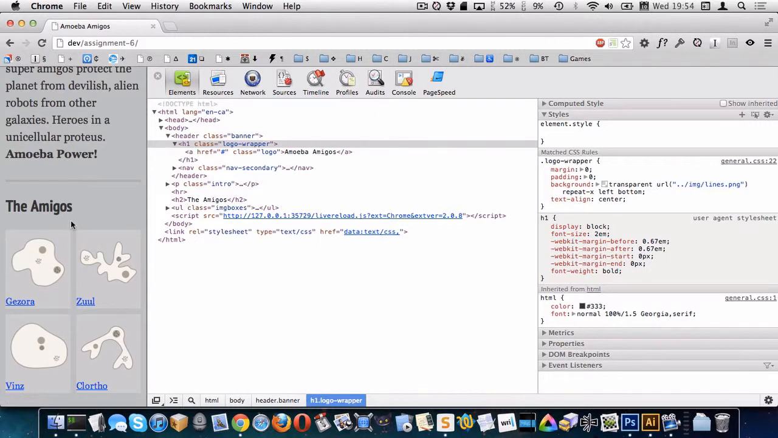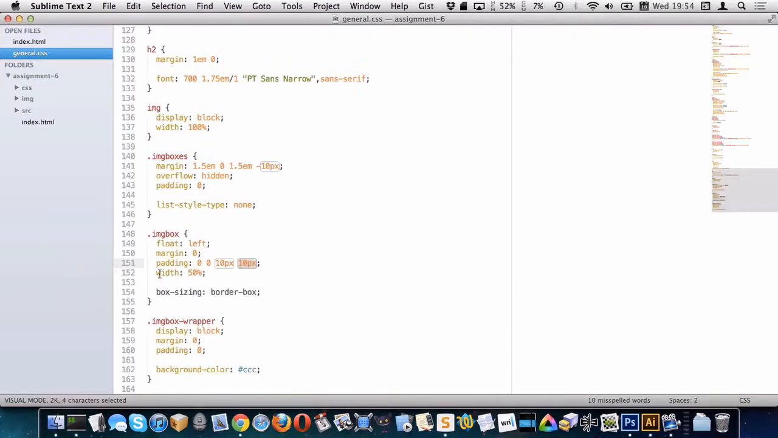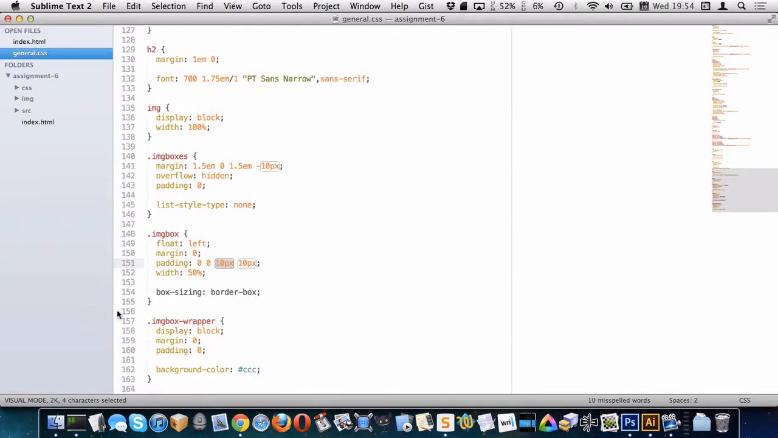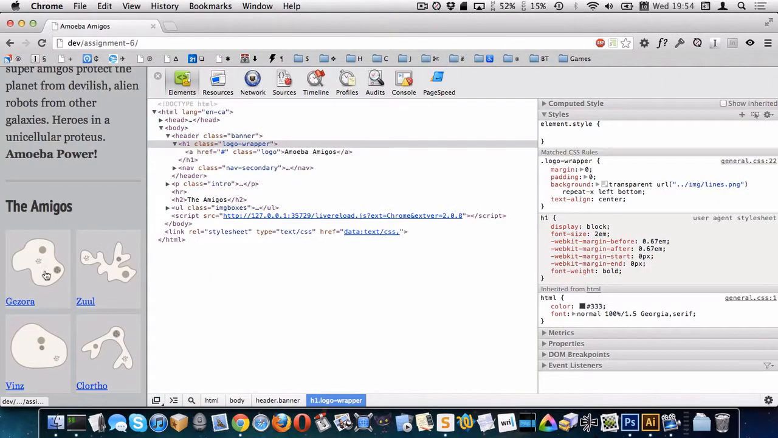So this creates this nice space between the amigos. And you can see here, this 10px is for the bottom right here. So that's creating the space there. And then because we're mixing units here, we have a padding of 10px and a width of 50%. With the traditional box model, that would mean that our total width would now be 50% plus 20px. And that would force these boxes down onto their own line because it exceeds the amount of available space.